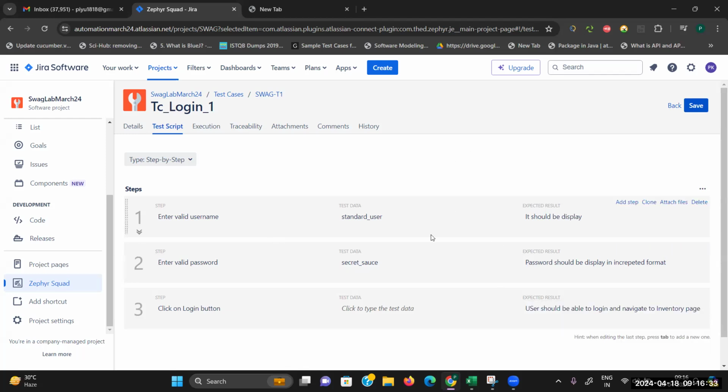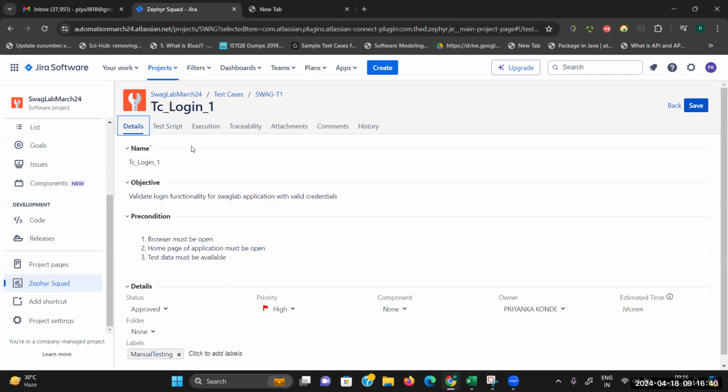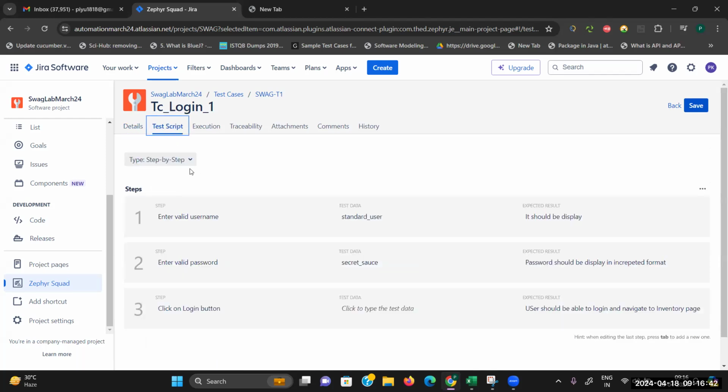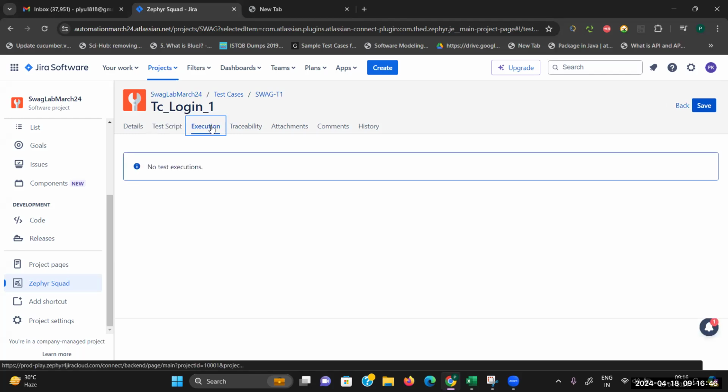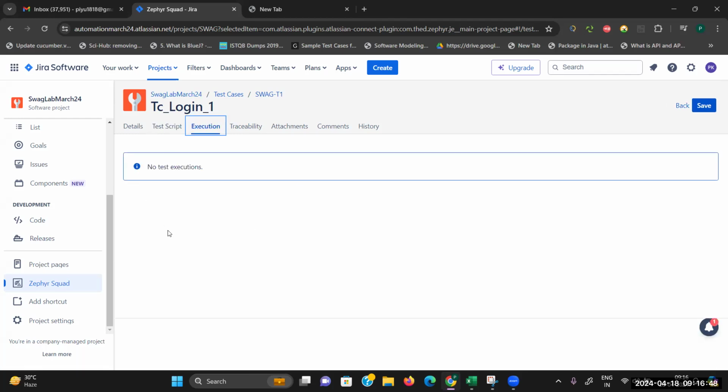So guys, this is how we can add our complete test case. You need to first of all maintain all the details. Then you can add under test script all the step-by-step procedure. Then here in the execution, you can see currently there is no cycle written. Means you cannot directly proceed with the execution. You need to first create a test cycle and then you can perform execution. So I'm not getting any option here.